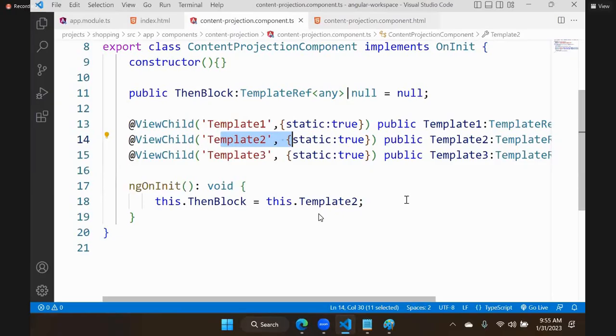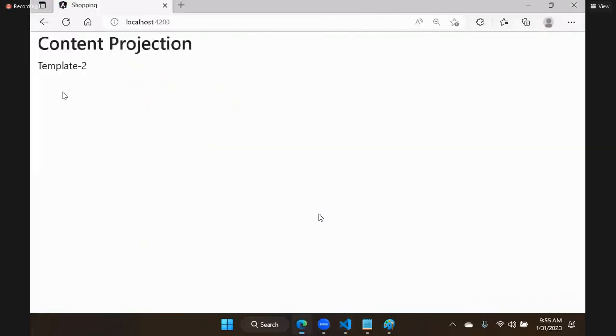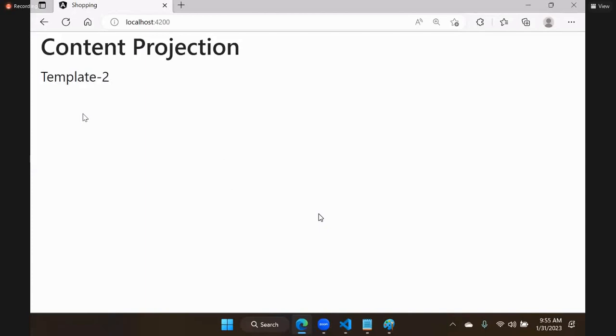The second template will be passed into which location? Then, that means now you can see the output here. You can see template 2 is coming. That means it is rendering which template? The second template. It is rendering the second template.